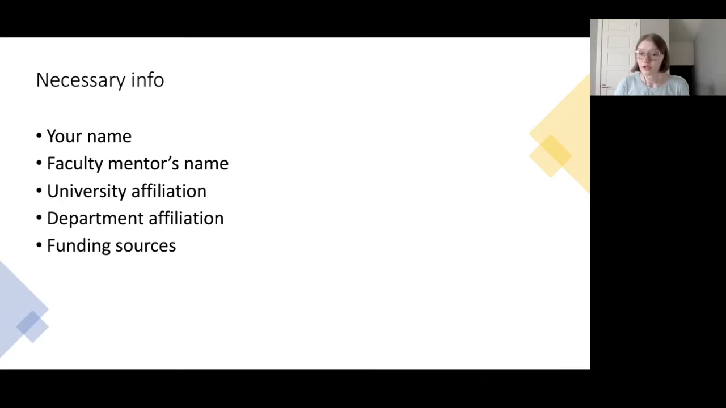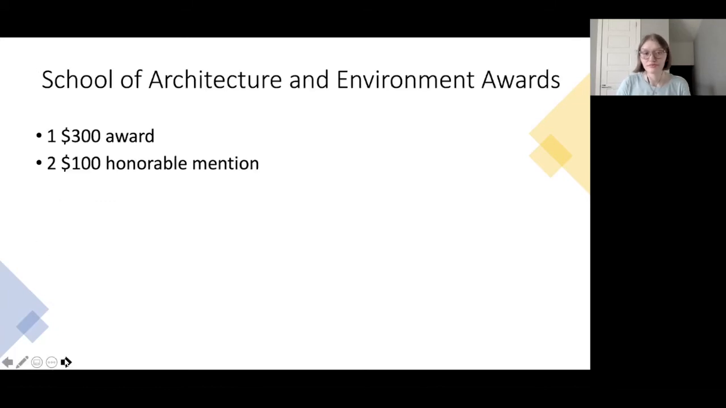And what department are you affiliated with? And if you received funding for the project, then your funding sources should also be acknowledged. So you can take some liberty with these formats as long as you include these things. And of course, we mentioned the awards already, but just to emphasize it again, you can win money, money, money. That's a great opportunity.